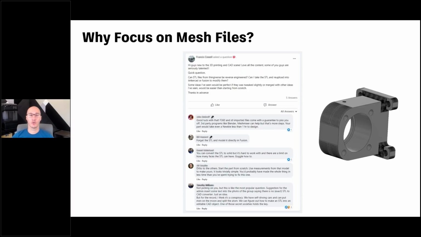Hi guys, I'm new to 3D printing and the CAD scene. Love all the content. Some of you guys are seriously talented. Thank you. Quick question, can STL files from Thingiverse be reverse engineered? Can I take an STL file, re-upload it to Tinkercad or Fusion 360 and modify them? These are the kinds of questions that we see all the time.